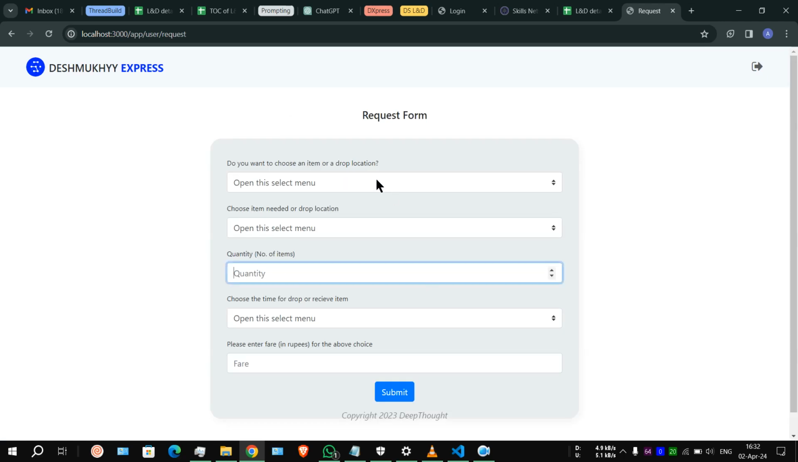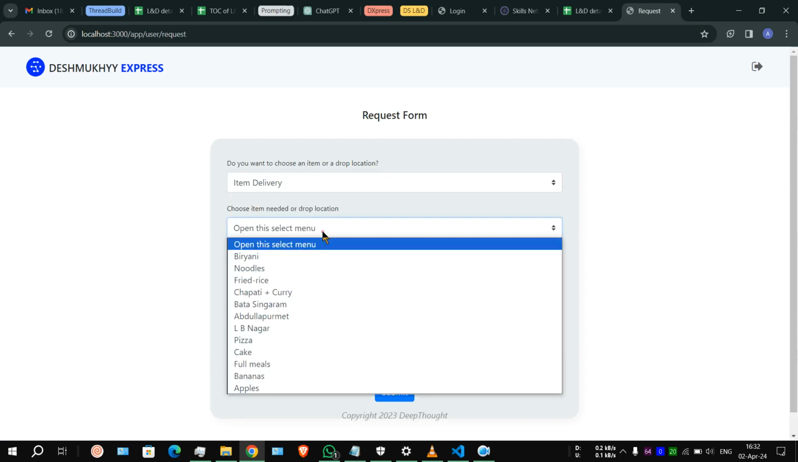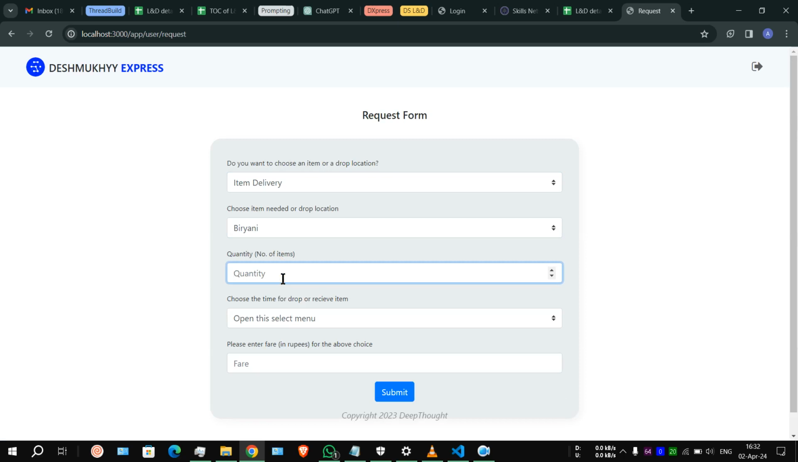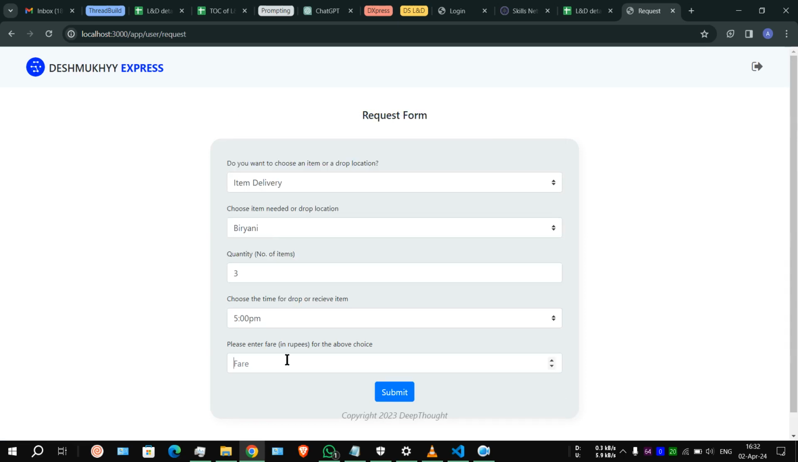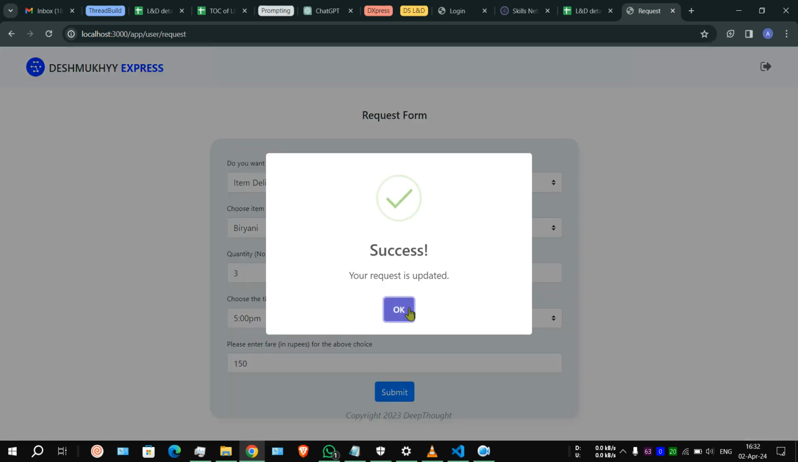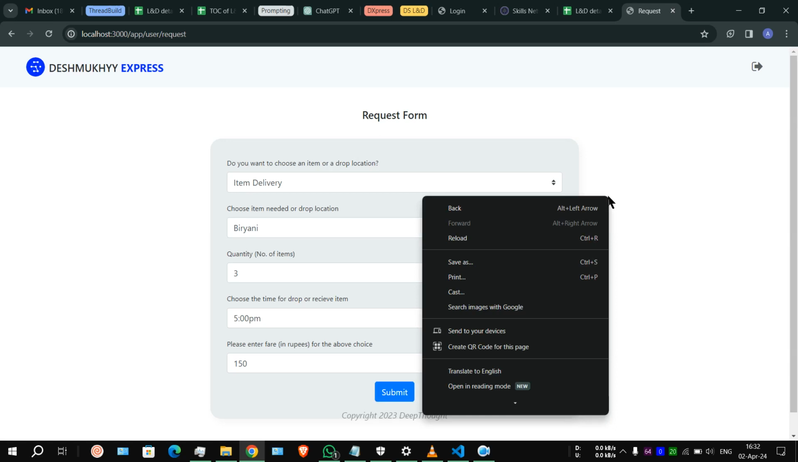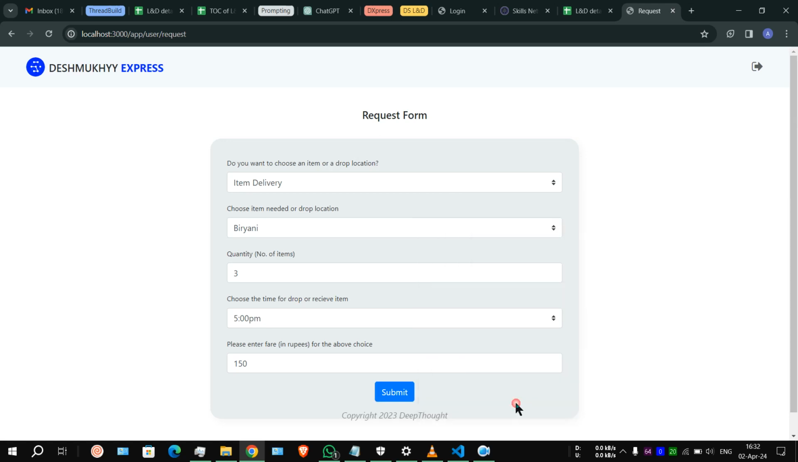Let's add here the item for delivery. Let's say biryani, 3 items, and here 5 p.m., and let's say it should be 150. Okay, let's try this and click on the submit button. It will succeed.